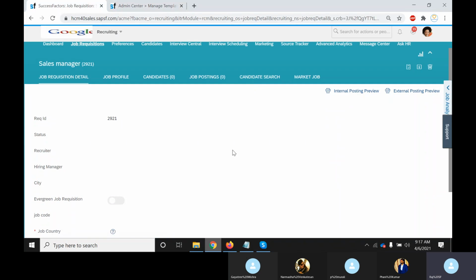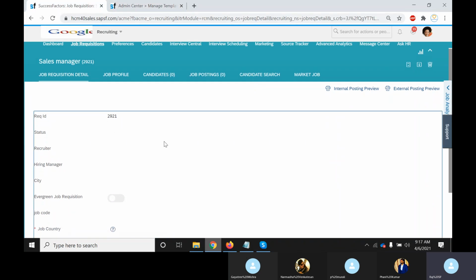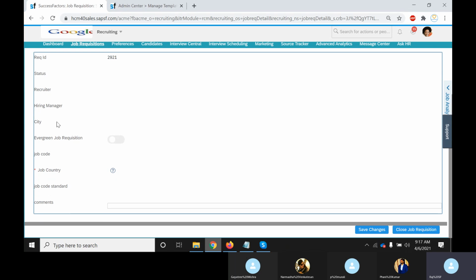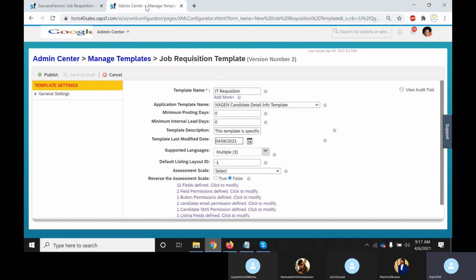See, now the job requisition is 2921. Before we didn't see any fields. Now we can see some common job standard fields. But these fields are only in read mode, which means I can't add anything here. I can't add any recruiter name here, hiring manager, or any other person names also. Now I'll make these fields write fields so that I can add some data as well.